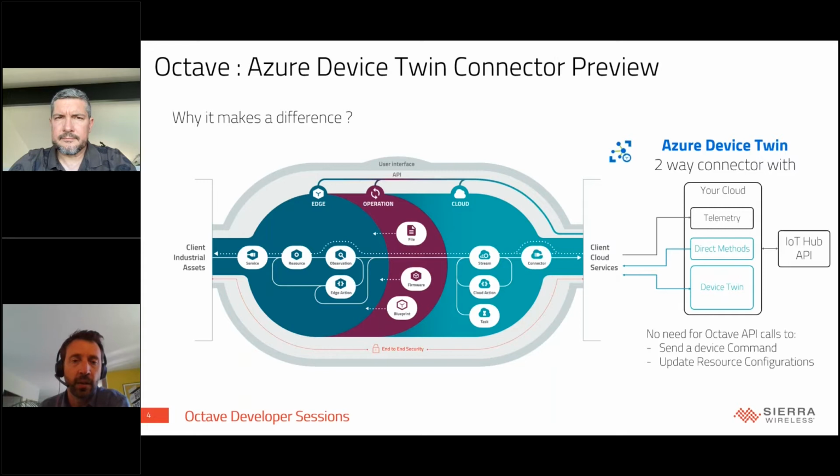And any updates on the device status that get to be known by the Octave backend are immediately reflected in the device twin's so-called reported properties. So this is really convenient if you have a legacy system or are building a new system where you want a really streamlined implementation. You just use this two-way connector and control everything from your platform, your own cloud, more at the application and end user level of your cloud application. So in short, there's no need to make extra Octave API calls to send a command to a device or to update device resource configurations.